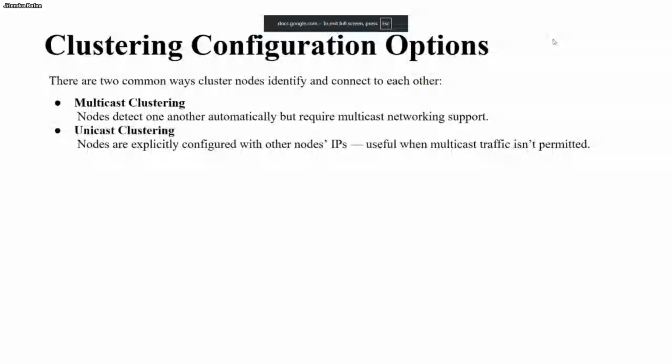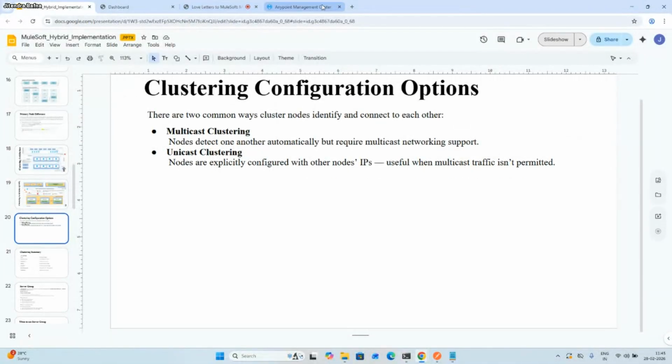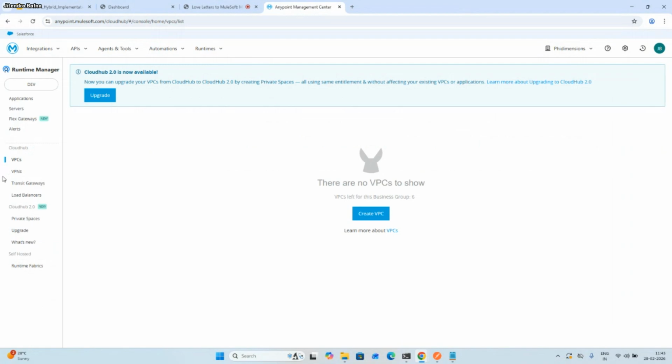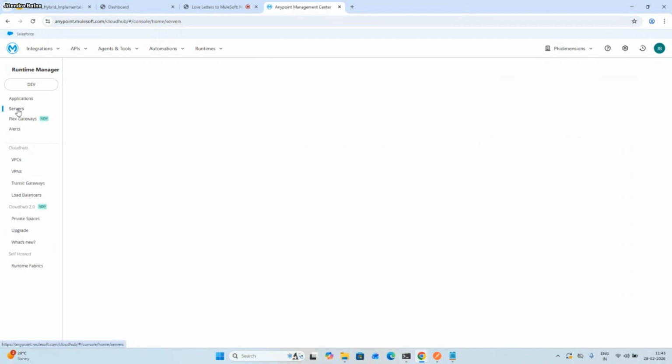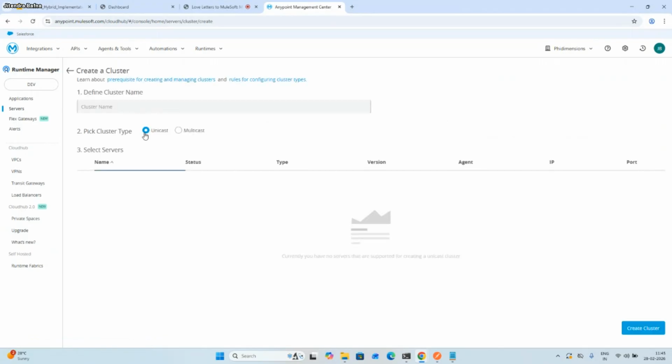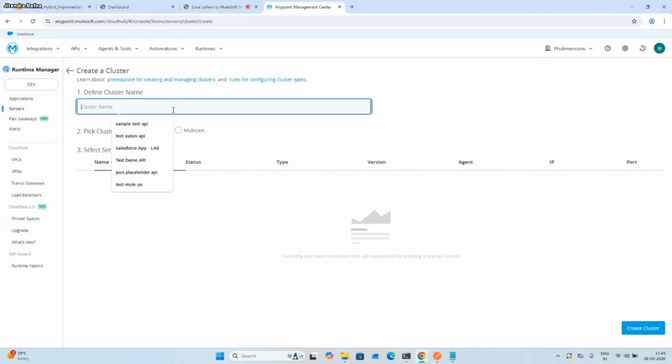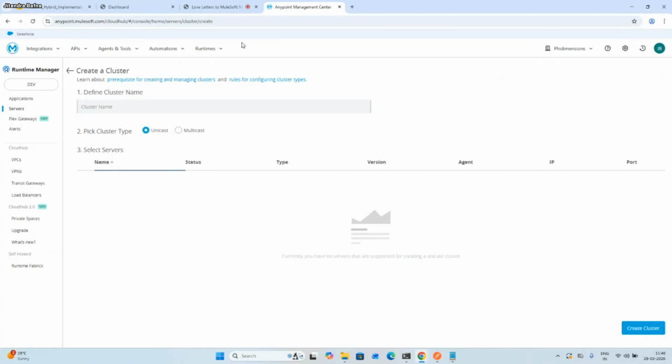Okay, there are two types of clustering. I don't think I will be able to create the clustering right now; I may have to set up something. Let me go to servers. Okay, so if you create a cluster, you have to pick unicast or multicast.